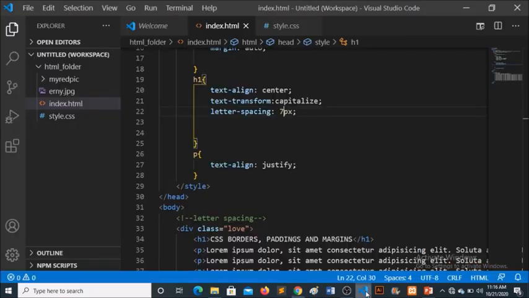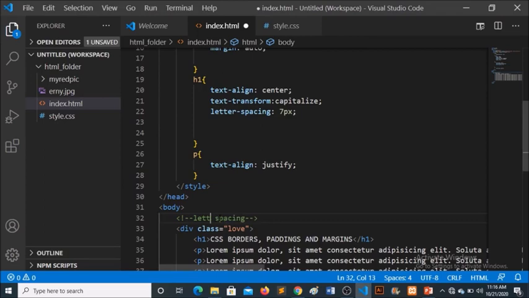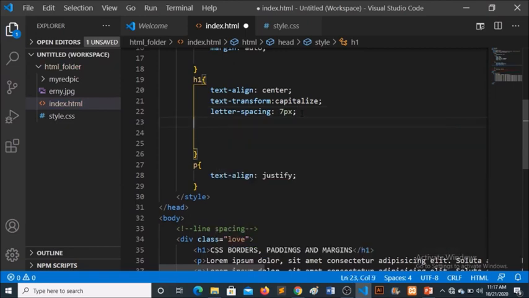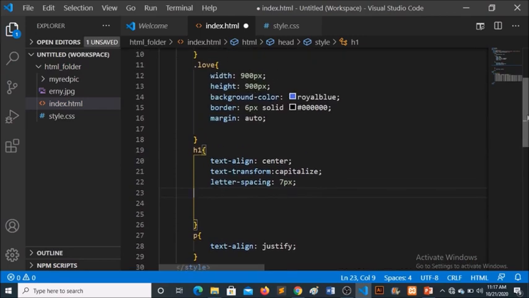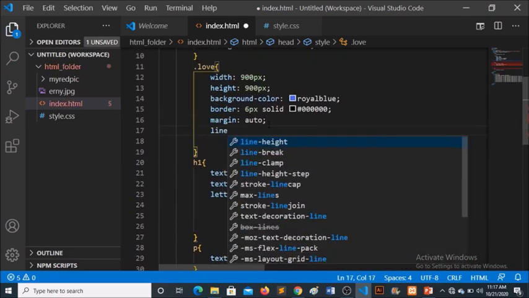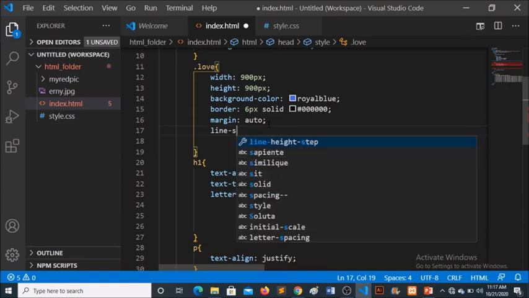Now, since that is letter spacing, let's talk about the line spacing. When we talk about line spacing, we talk about how to specify the space between lines. So let us look at that. Let me remove the letter spacing, and I put lines. I want it to be from the container that is log. This container. Let me put it here. Line spacing.